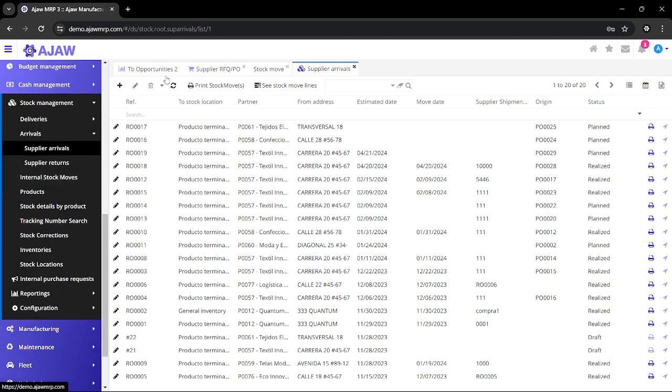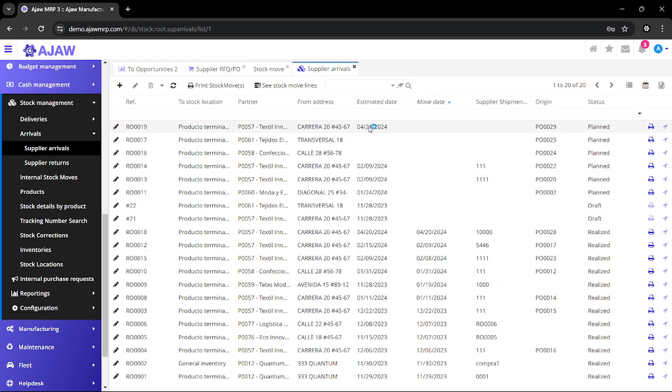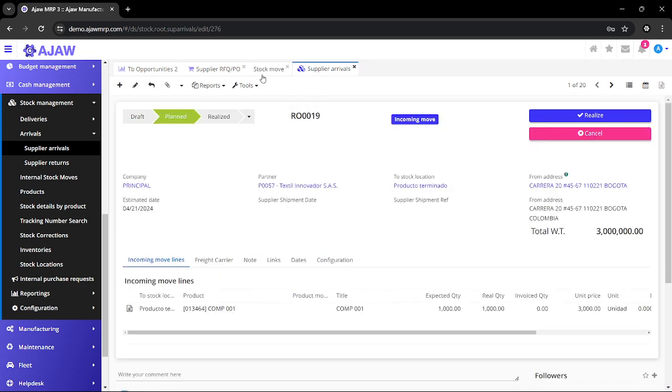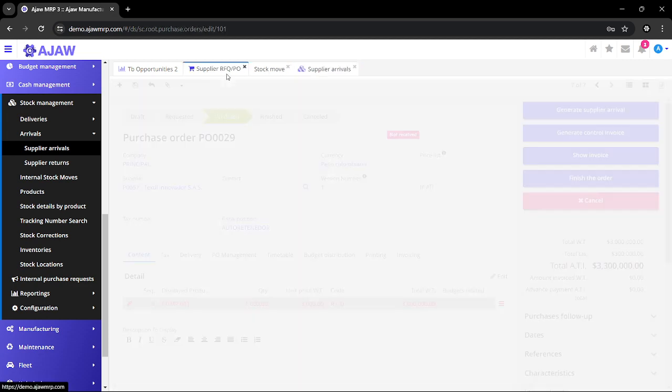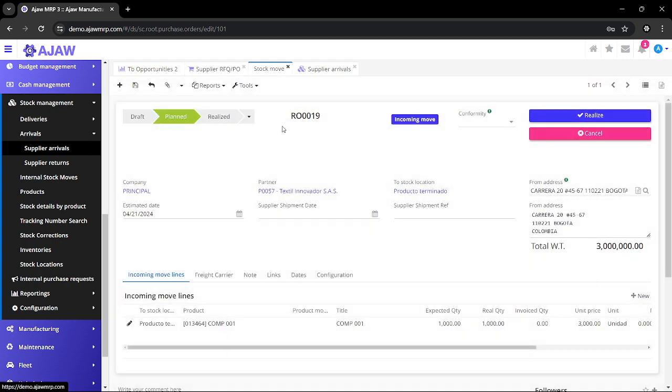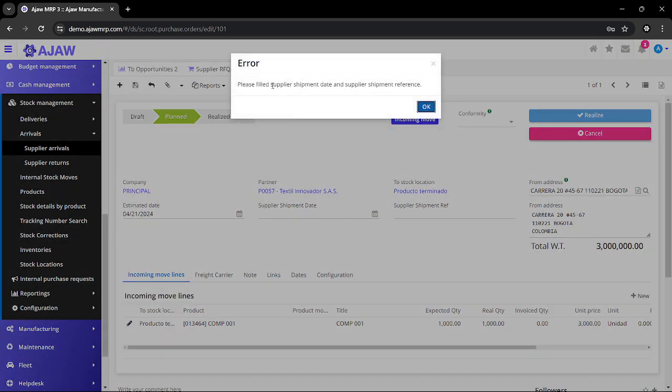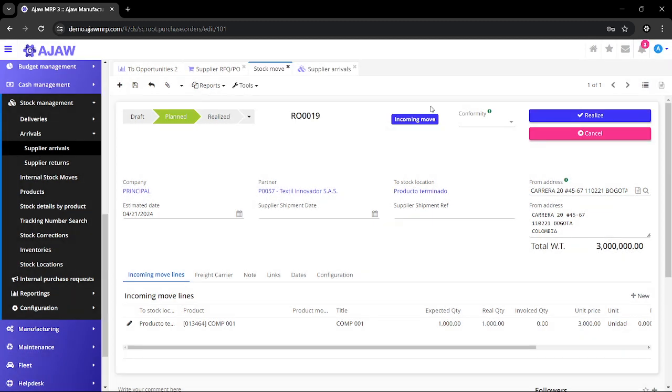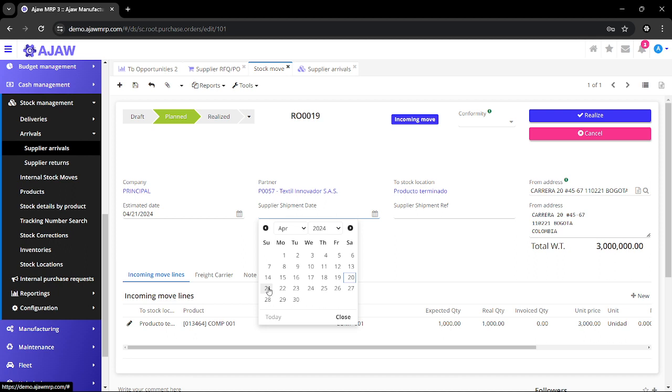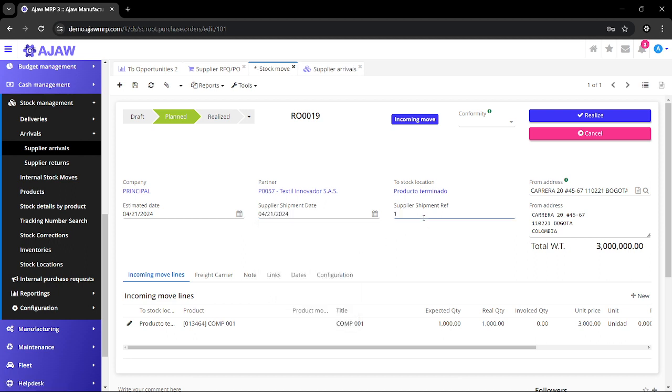inside of the inventory module, in arrivals, in supplier arrivals. Let's refresh. Let's get the newest one. Cool. Estimated date. This is the newest one, RR19. And here, to realize this, it's always going to ask me for my supplier shipment date and the supplier shipment reference. Here I'm going to put when I received it, me as the inventory manager. And here I'm going to put the supplier shipment ref.